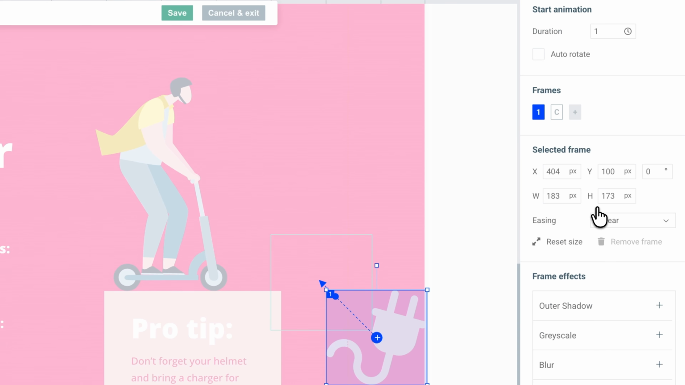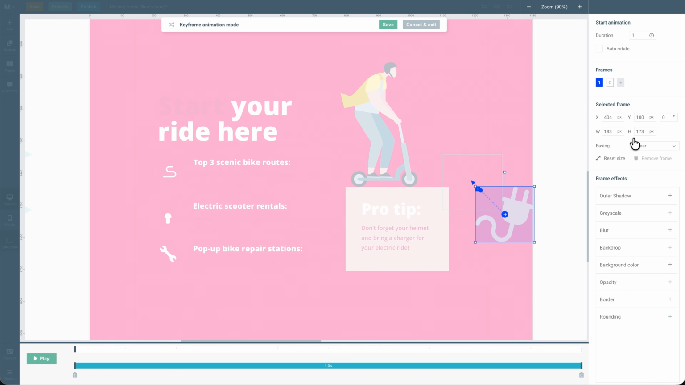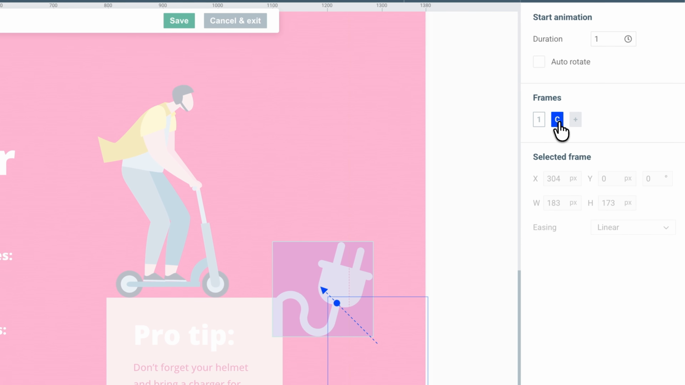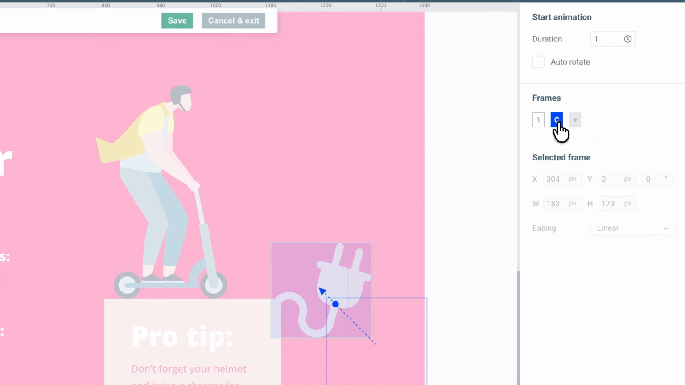We're now in keyframe animation mode, where we can completely draw out the path my element should follow. There's a keyframe called C and a frame 1 already in view. And the C is the frame that corresponds with the element's position on my canvas. Because of this, I can't change the X, Y, width, or height values within keyframe animation mode. Be advised that the C marks, in my case, the end position of the animation, or the position where the element will eventually be on the canvas.